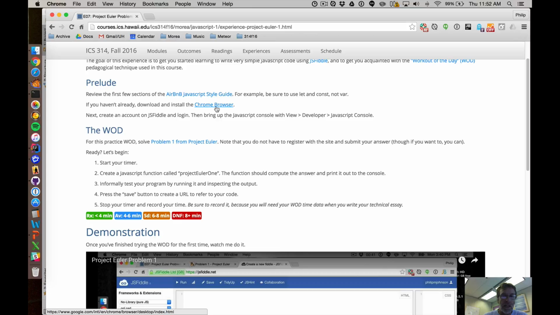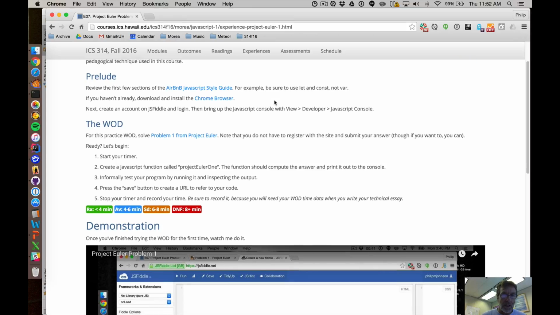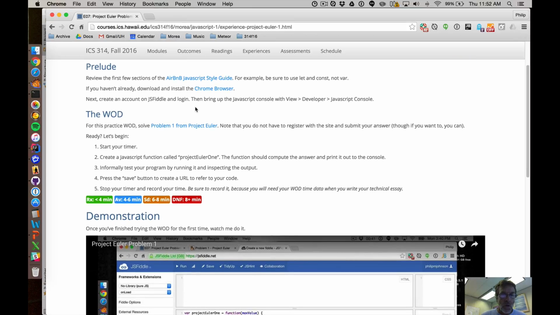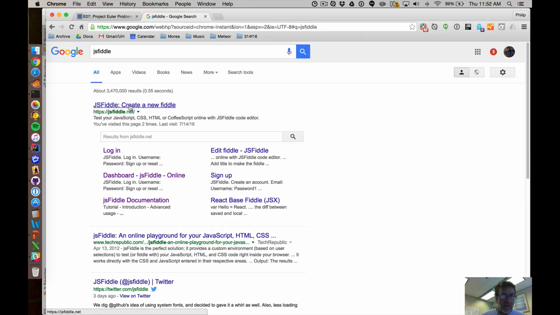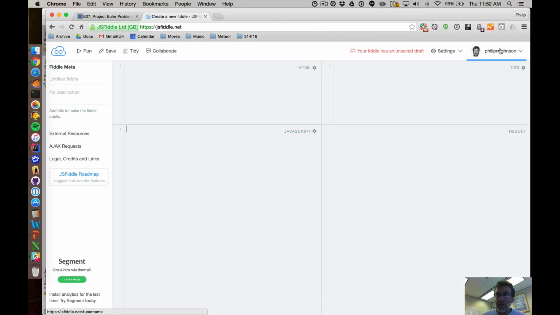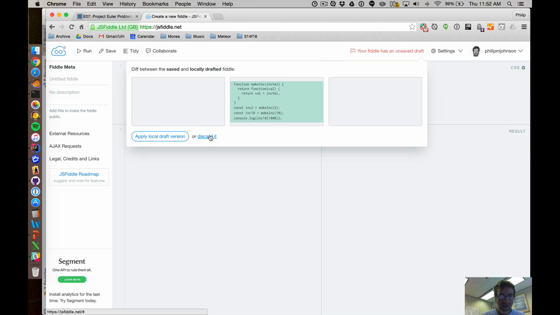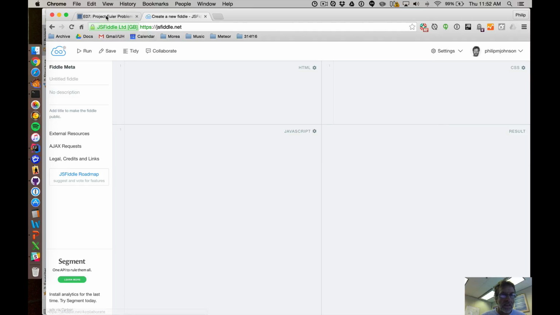Second thing is this Chrome browser. You want to be using Chrome browser because we want to use the developer tools environment. And then we're going to use JS Fiddle. So if we go to JS Fiddle over here, you can see I'm already logged in, and let me just discard that so it's left over.